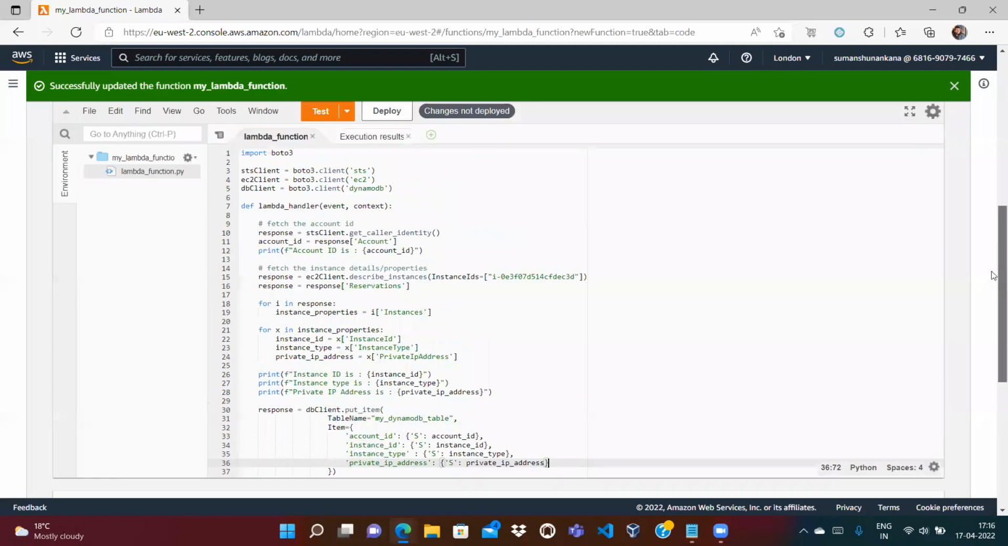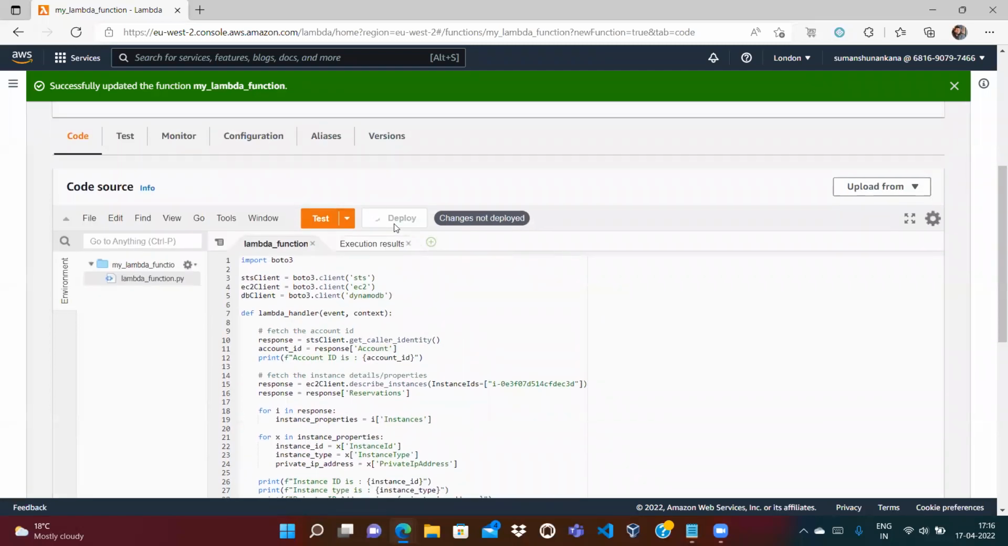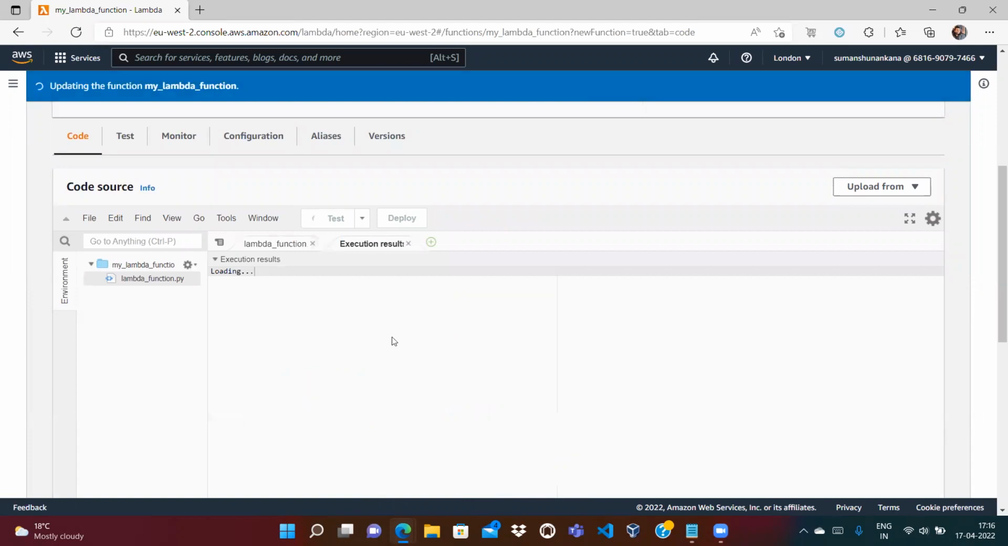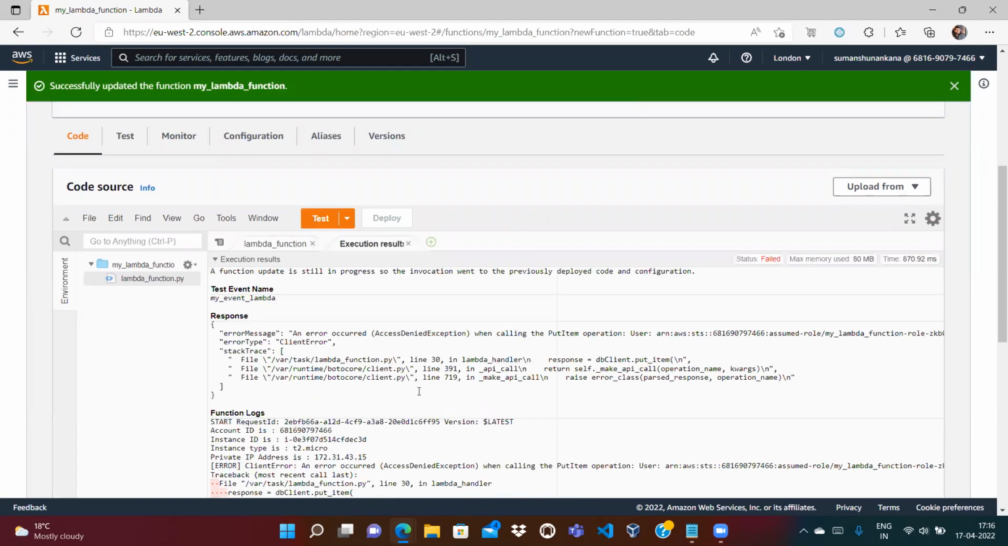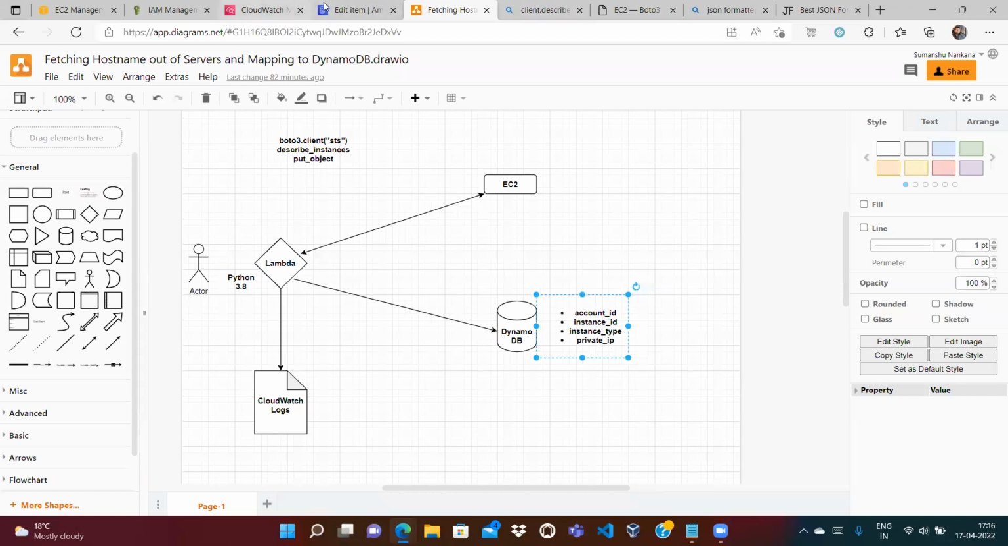Deploy and test. You could see access denied, because we don't have the put item operation access. So let's go again to the IAM.